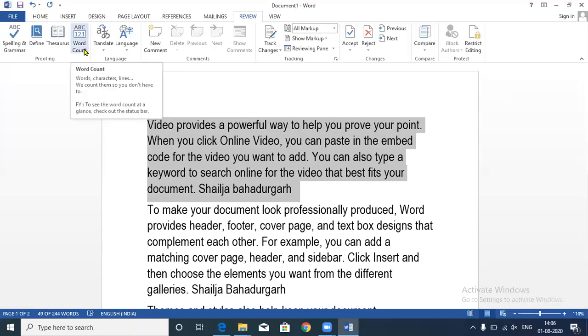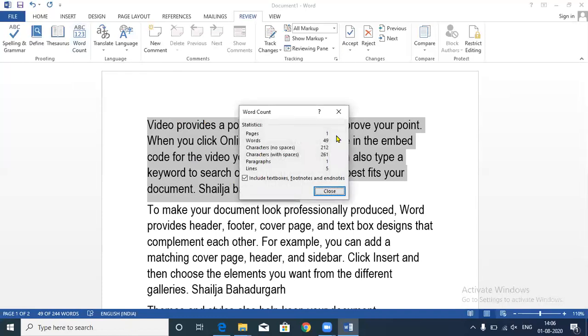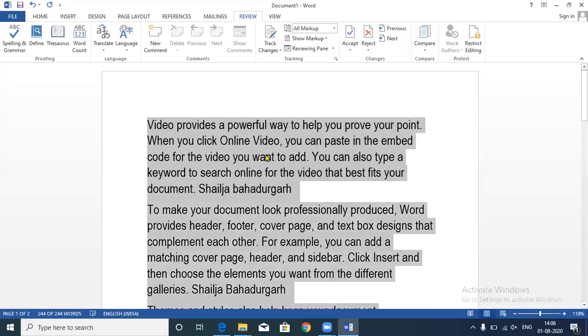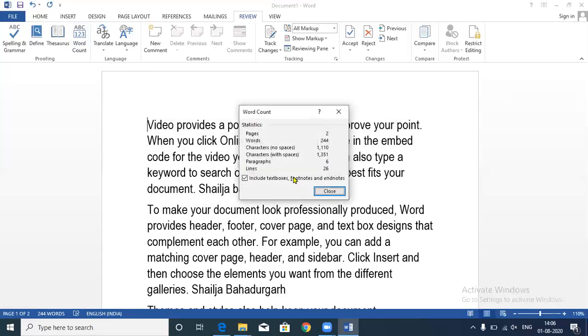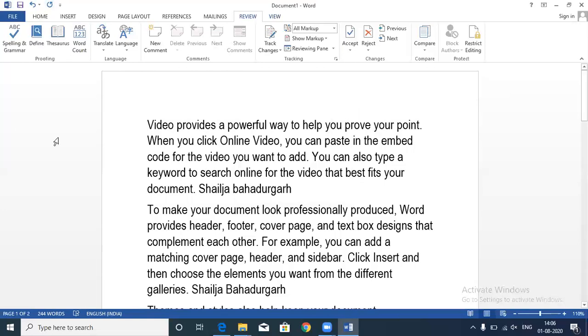When you click here on the word count, it will show you the pages, the words, the characters with no spaces, the characters with spaces, the paragraphs, the lines. It will show you everything. For example, for the complete page you are doing it, then don't select anything. Click here. It will show you the complete data, how many pages are there. Sorry, how many words are there, how many characters are there with no spaces, how many characters are there with spaces, everything it will show. Fine. I hope this is fine.